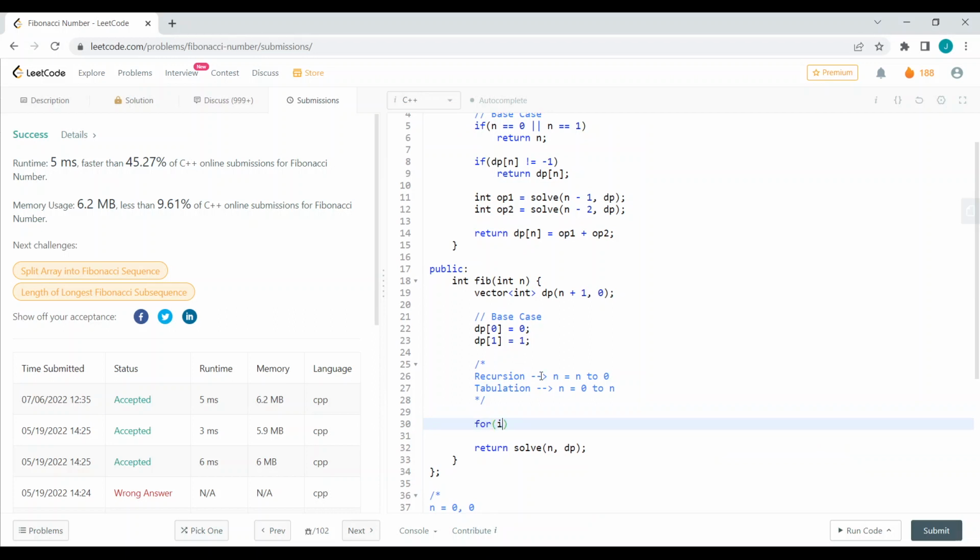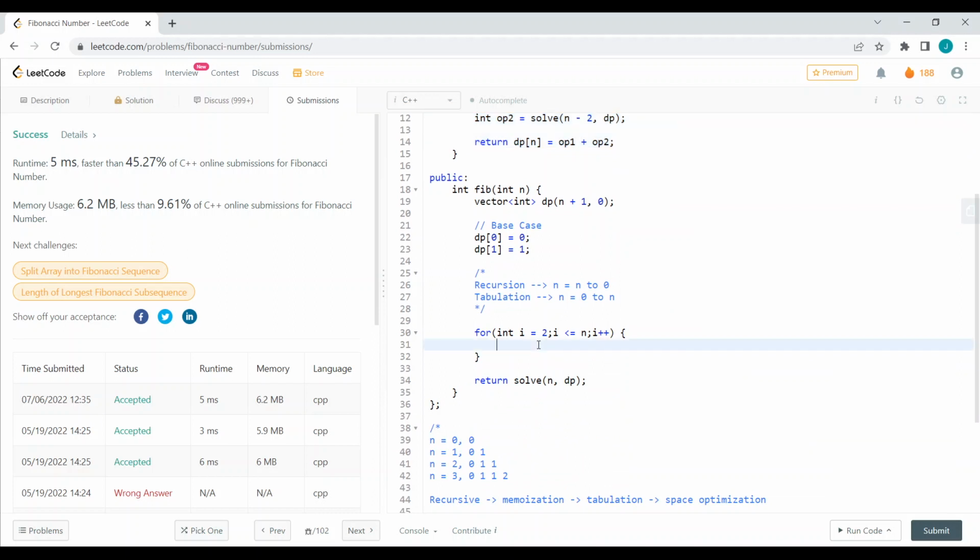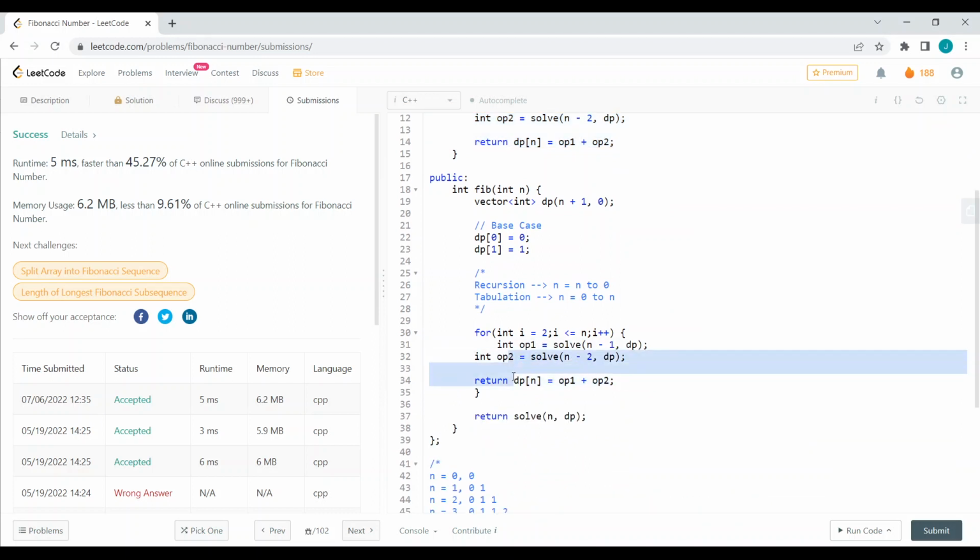So we will write a for loop. Already we have the 0th value and the first value, so we can go from i equal to 2 till i is less than or equal to n, with i plus plus. So we have to just copy the recurrence relation inside this for loop. That's it. We have converted the recursive solution to tabulation.